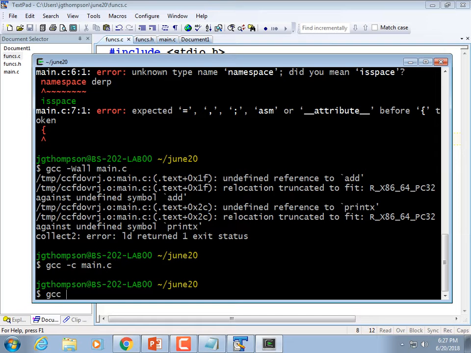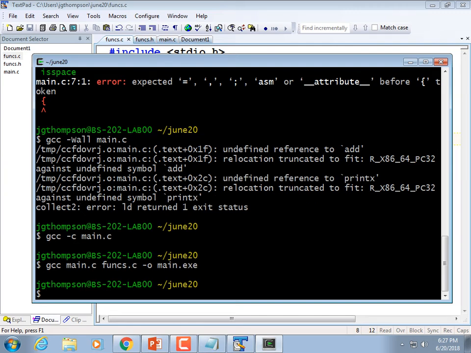So now what we can do is gcc -o, or excuse me, main.c, and then give the other file name. I think this will work. funcs.c -o main.exe. But you can get the idea that if you have 20 files, that's going to get really annoying. So instead what we want to do is we want to make a makefile.